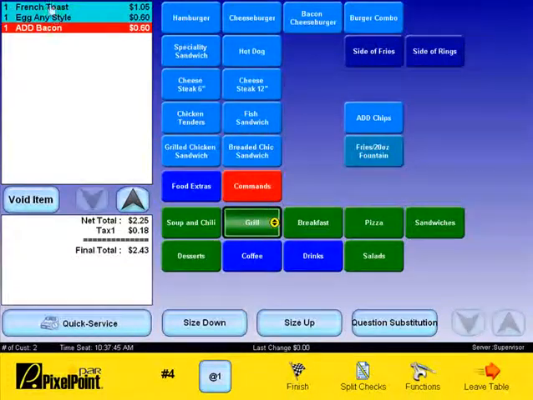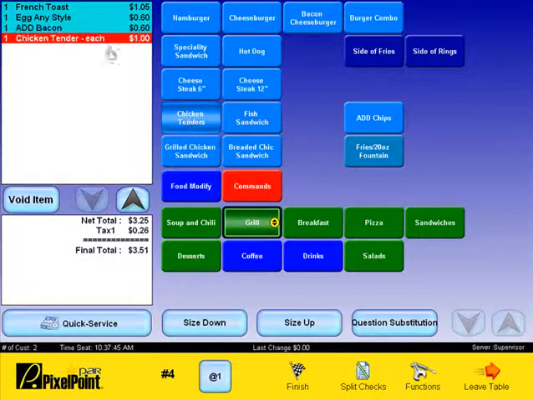Now, as I choose these things, you'll notice that in this box down below here, I have net total, tax 1, and final total. So basically, the amount of the check will accumulate itself as items are selected. So I choose chicken tenders, for example, and there's a price for that, and the price will go up accordingly. And as I order additional ones, they accumulate. Now also notice up in the check details section here, my quantity is also changed on this. As I continue to order chicken tenders in this case, then the quantity will increase.